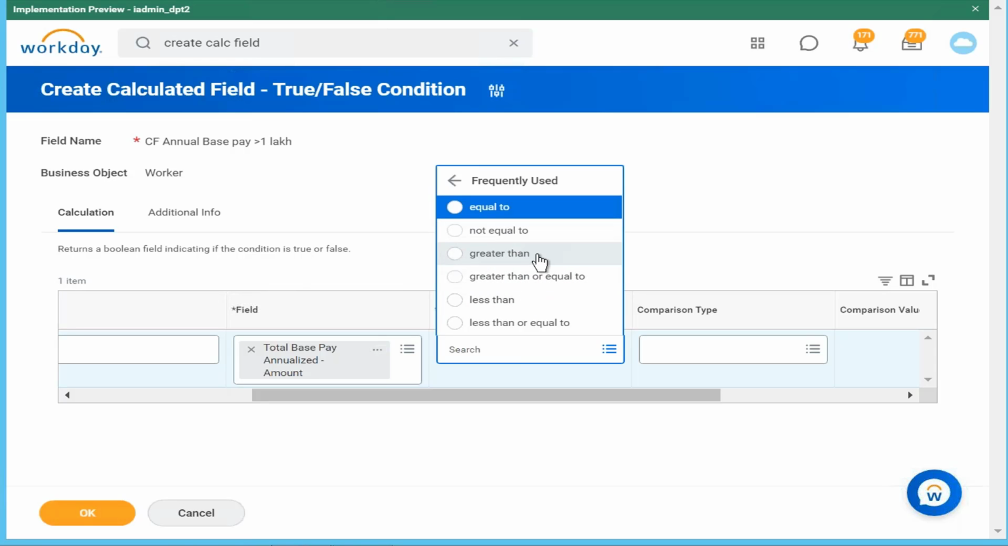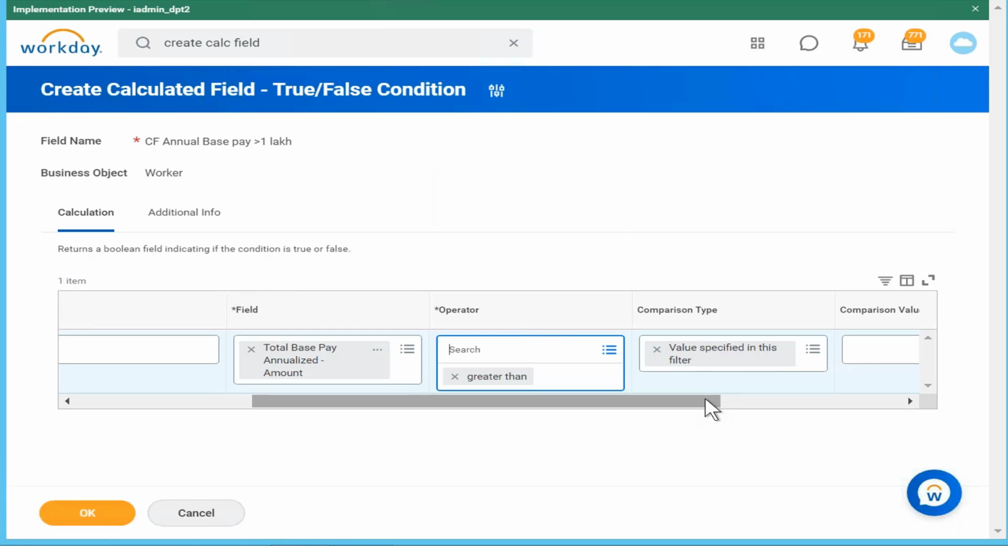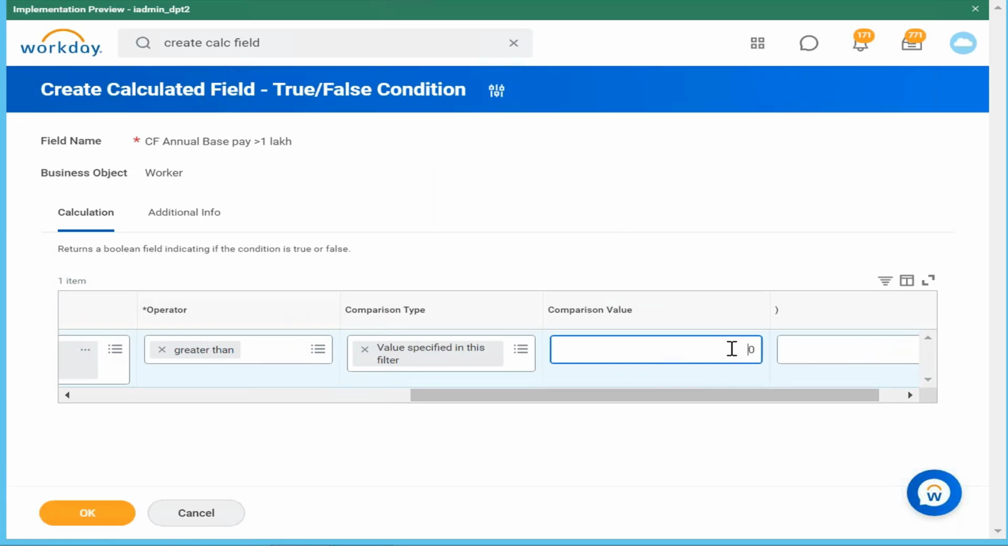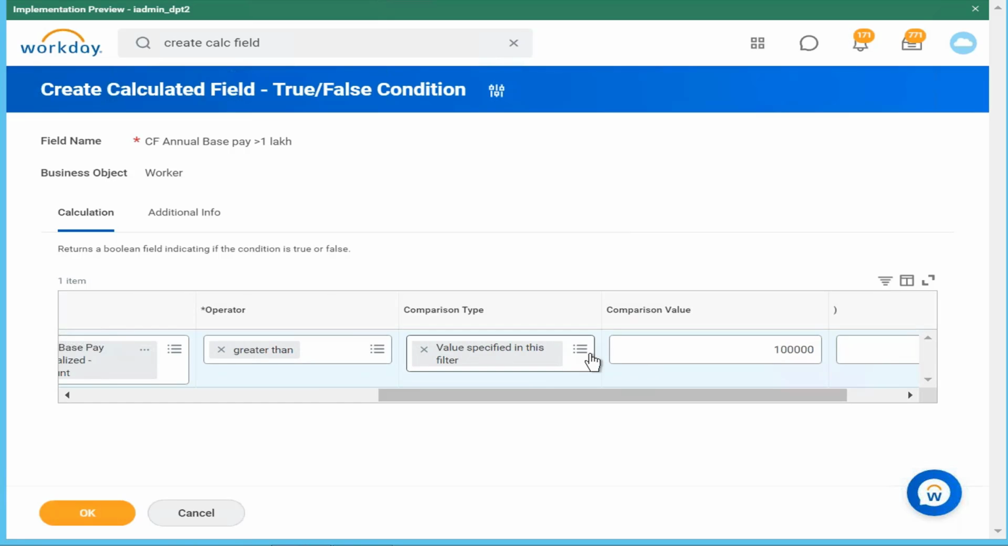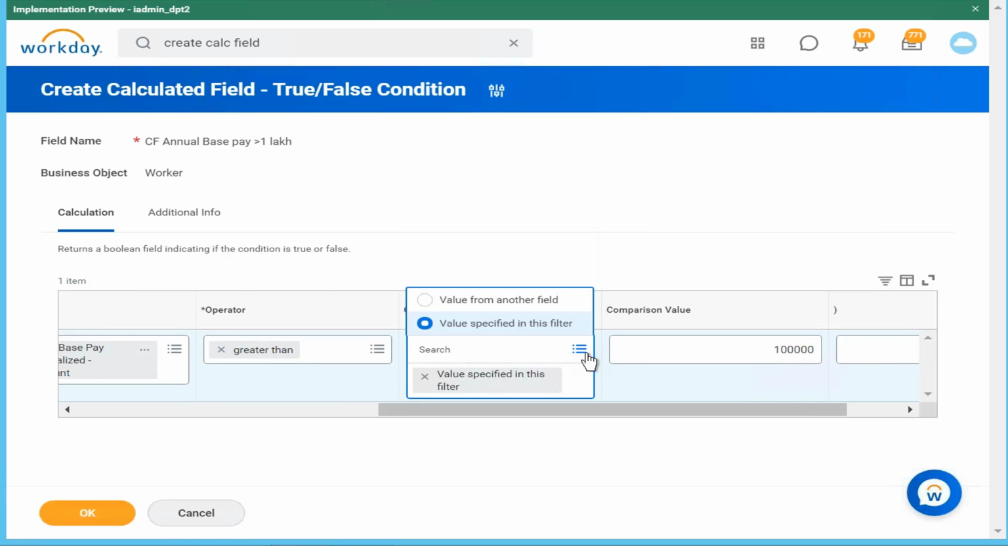frequently used. Greater than. So what is my condition here? That my base pay should be greater than the value specified in this filter, which is 1 lakh. The comparison type will be automatically defaulted.